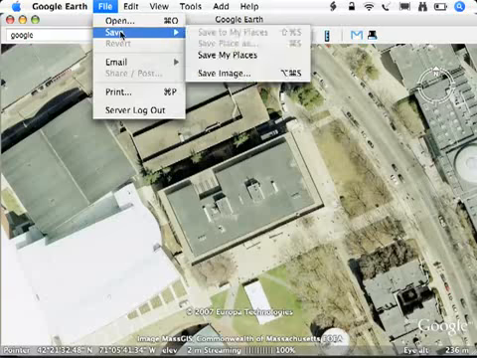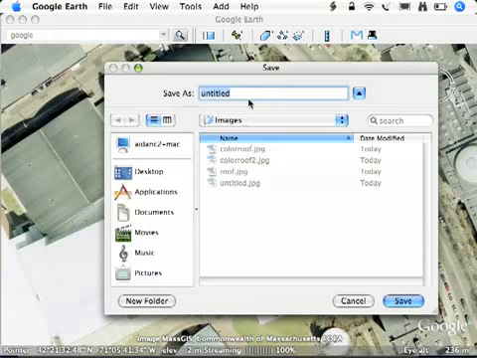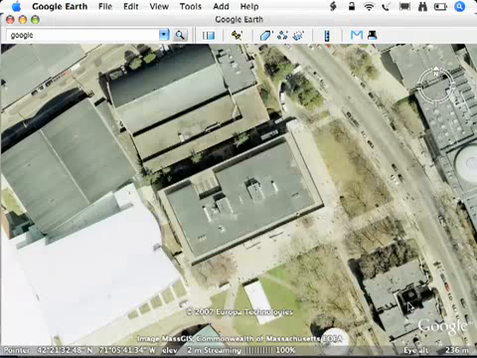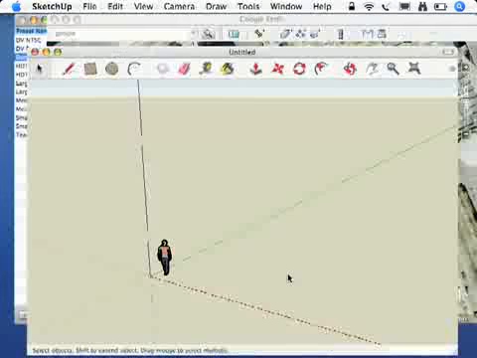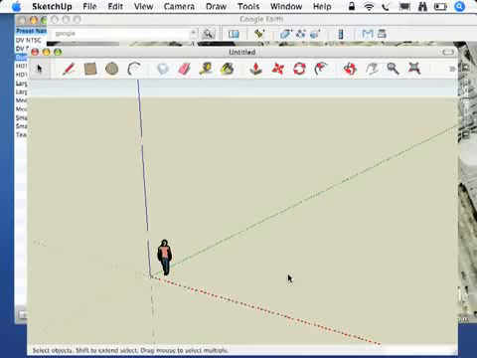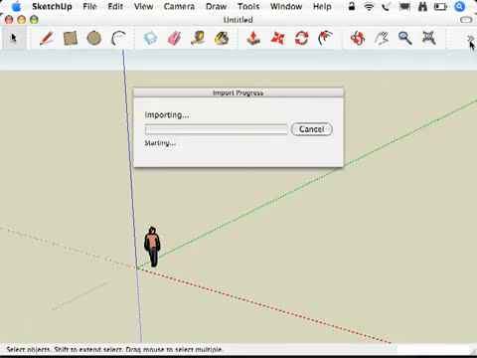Choose Save, Save Image. Let's name this our roof. Save that. Okay, so now that just saved a JPEG of our image. So now you can open up a Sketchup file. Here we have one. And in Sketchup, what you need to do to get your current terrain in view is choose Get Current View. So let's click that.